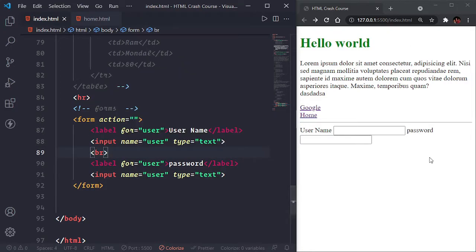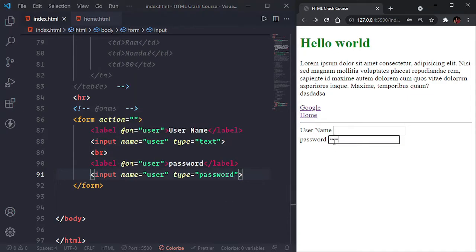Okay, so you can see password is here, but if I write a password here, it is showing. So this is not secure. To make it secure, we can change the type from text to password. If we change the type to password, you can see the password is not showing now. Okay, so these are the type attributes you can use in your forms.